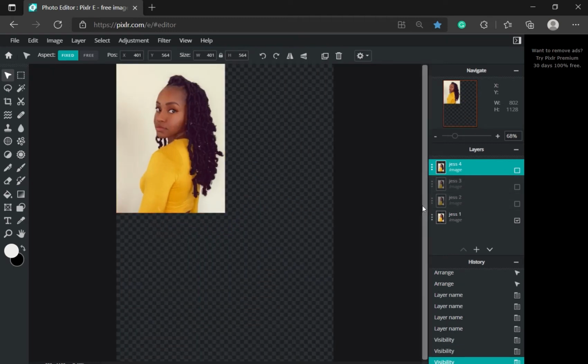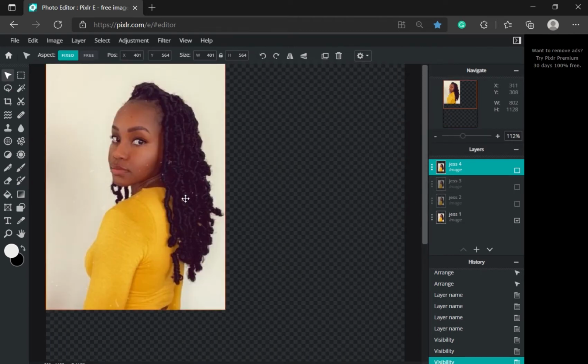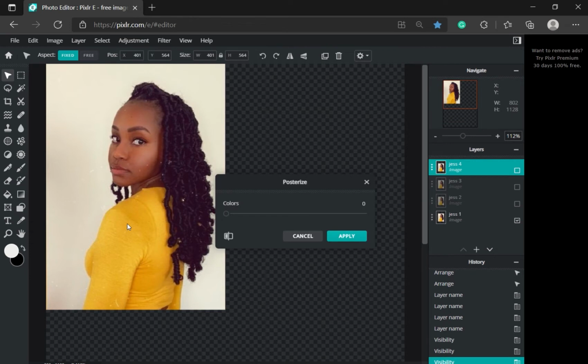All right. So there's a couple of different ways you can approach this assignment in order to create your pop art. I'm going to show you 4 different ways. Alright, so first I'm going to leave my first layer as the same color. Okay, so what you can do is go to adjustments and posterize.